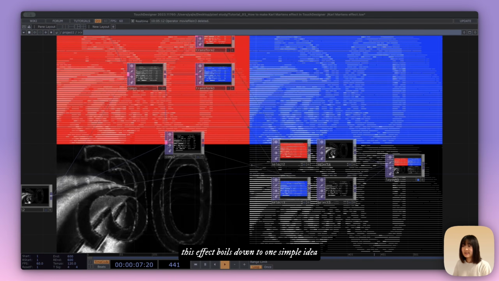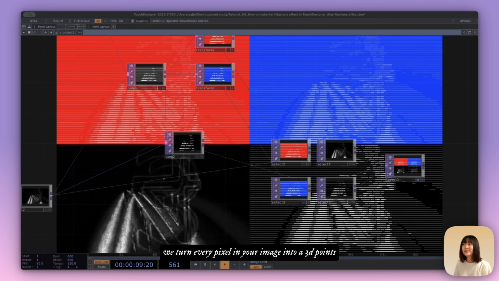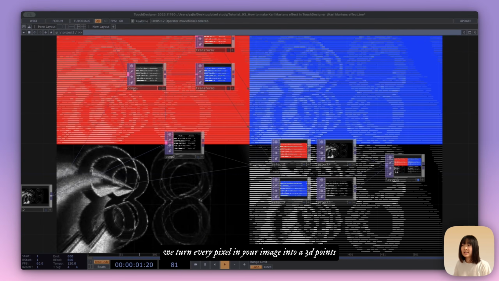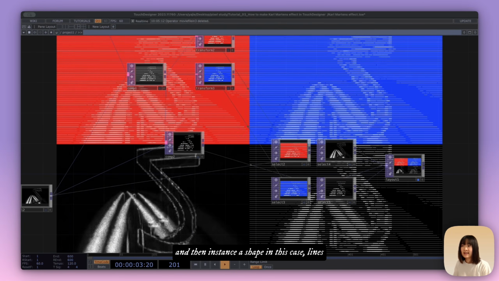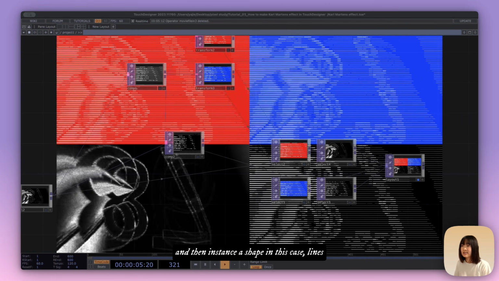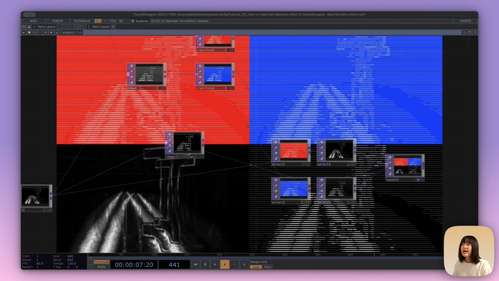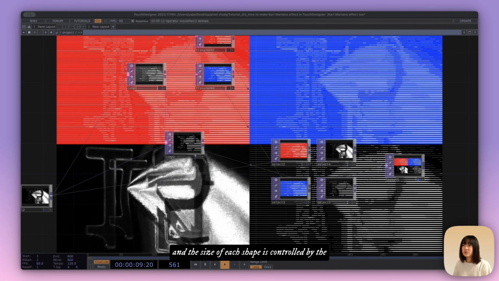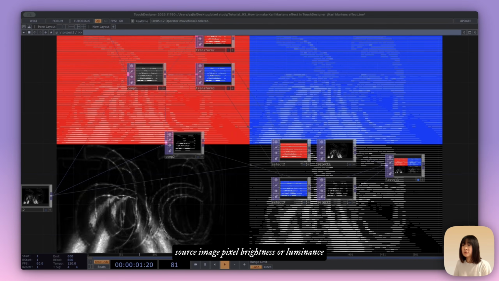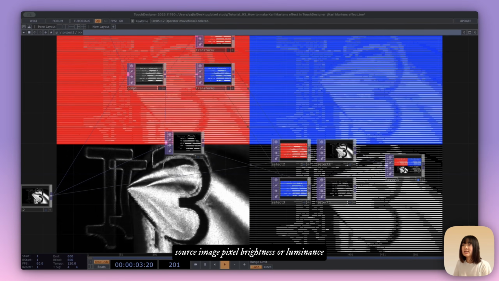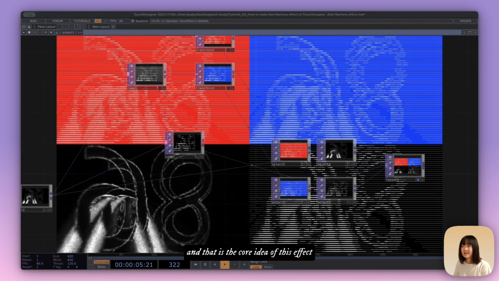This effect boils down to one simple idea. We turn every pixel in your image into a 3D point and then instance a shape, in this case lines, onto those points. The size of each shape is controlled by the source image's pixel brightness, or luminance, and that's the core idea of this effect.